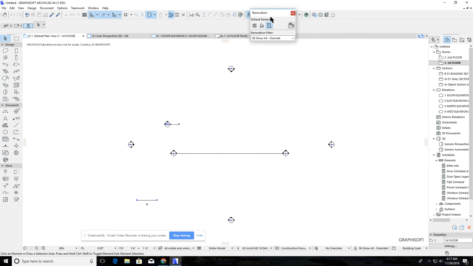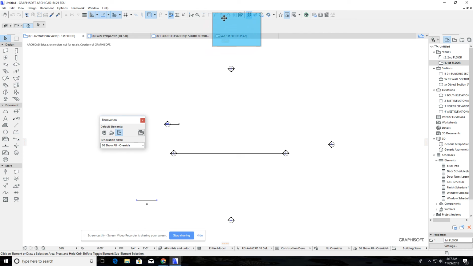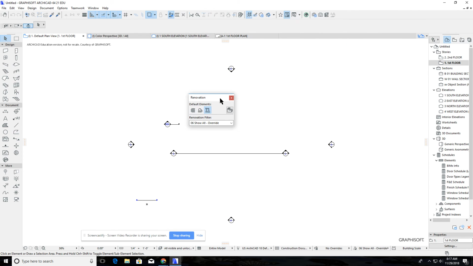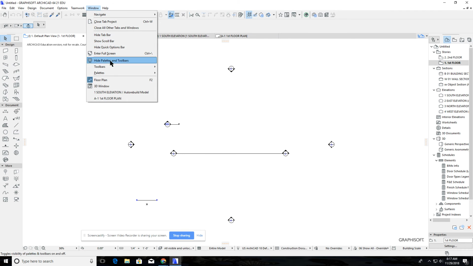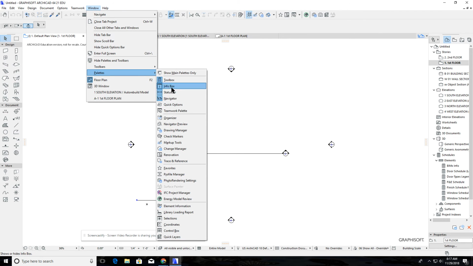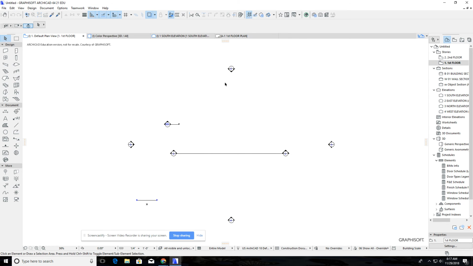Like here's the renovation filter, and you can move these around. You can dock them if you want, if you so choose, whatever you want. Close out of them. There's different types of palettes. We're just getting into the basics of it, but there's a lot to this software. Now let's just take a look at what we see here.